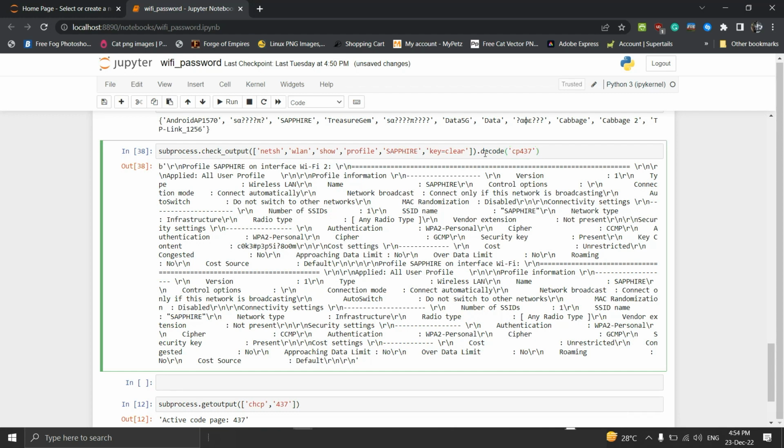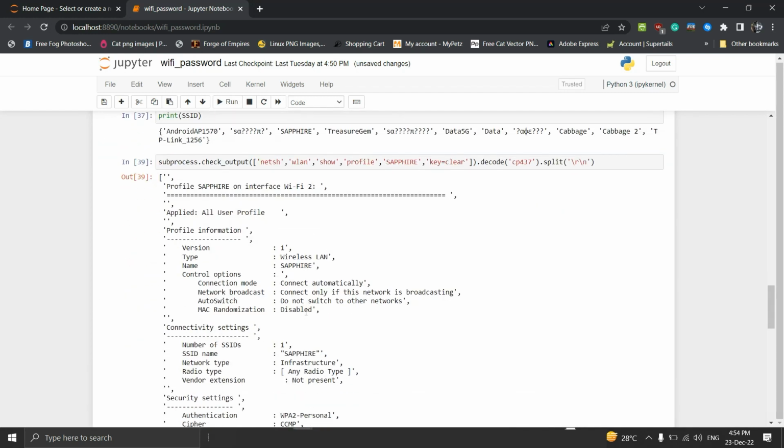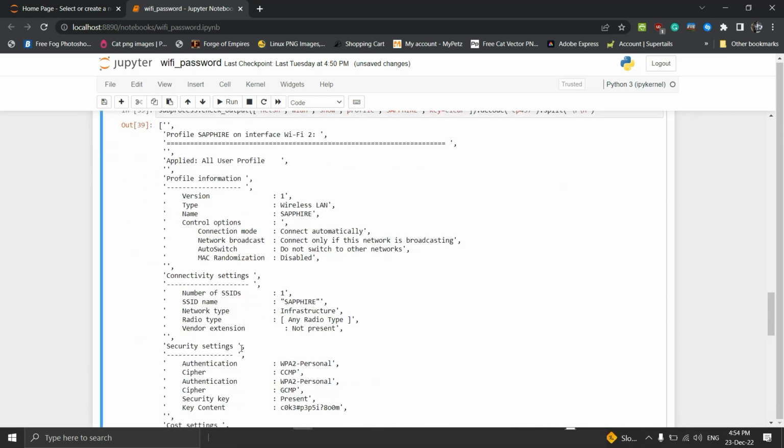As I said earlier, the UTF-8 should work fine, in this as well as previously seen decode statement, if you have all English characters. Then, split \r\n. Let's run it. We can see that our output is now split into elements in list. And here is the element that contains our password for SSID Sapphire. Our password is associated with the text, key content.